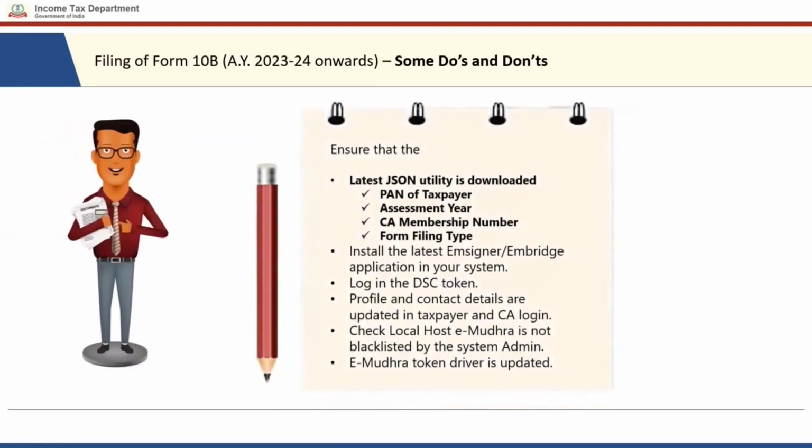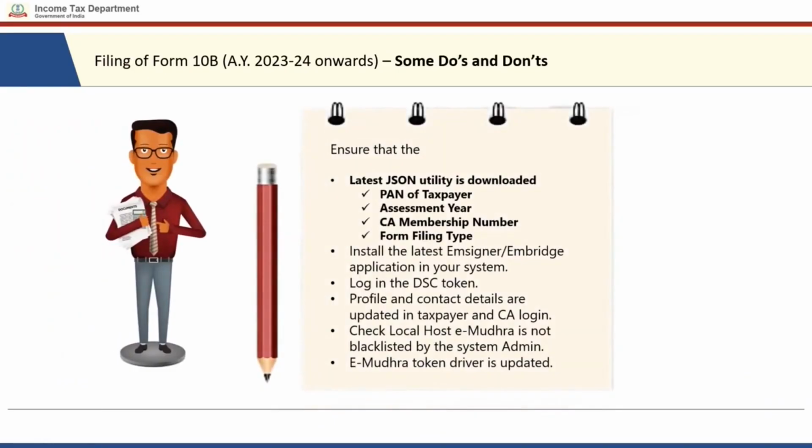Let us now look at some of the do's and don'ts for filing the form without getting any errors for assessment year 23-24 onwards. In order to avoid errors in form filing and verification, kindly ensure to use the latest version of the utility for generating JSON. Also, please ensure that the PAN of the auditee, assessment year, CA membership number, and form filing type are correct. Please install the latest EMSigner and Embridge application in your system. Log in the DSC token.